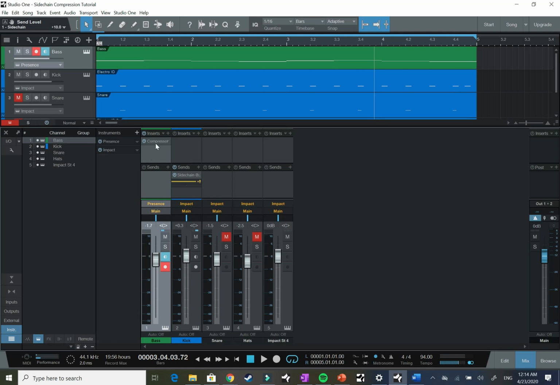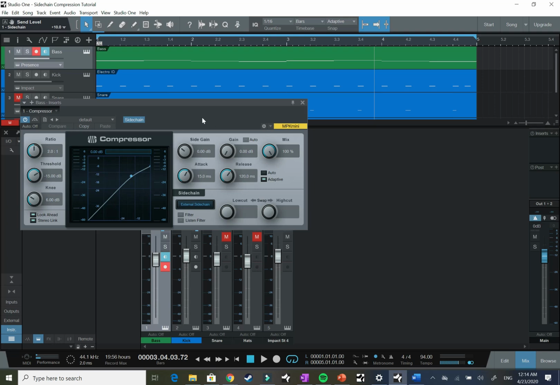Now we're going to go into settings to figure out a few more things that we can do with the sidechain compression to control it a bit more. So the first thing we're going to look at is side gain. Side gain increases or decreases the amount of compression. So if we turn that right up, we're going to hear a lot more of that compression happening. And down gives us the opposite, it almost turns it off. So that's the side gain.